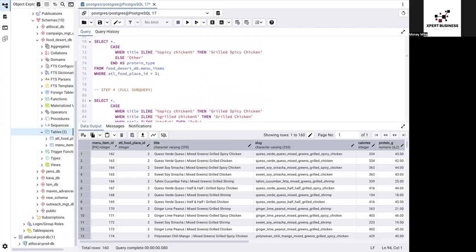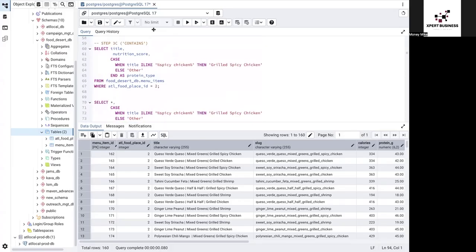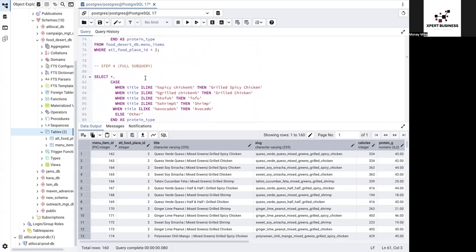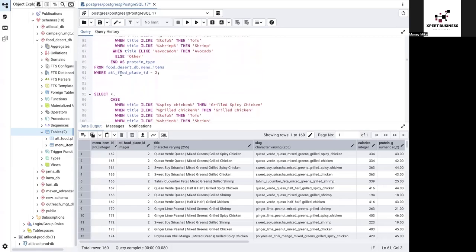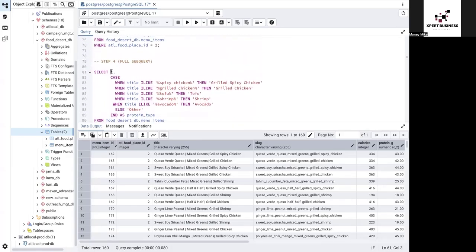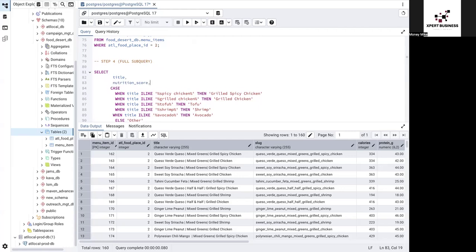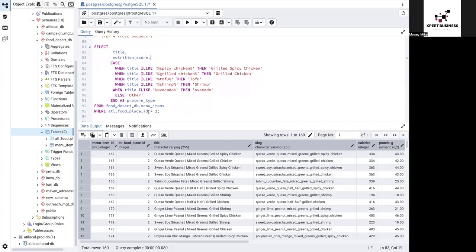And this time I am just going to grab the title and the nutrition score. All right. Because we're very, very close to what we want our final results to be. So instead of me doing a star here, I'm going to do a title, and then I'm also going to do the nutrition score. All right, so let's run this query.